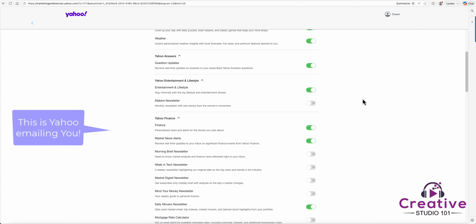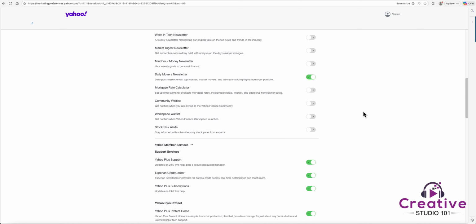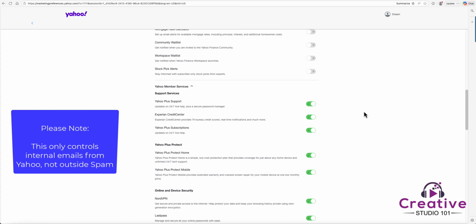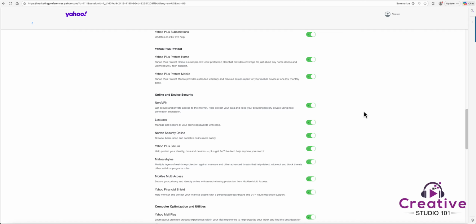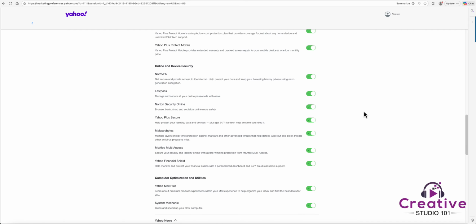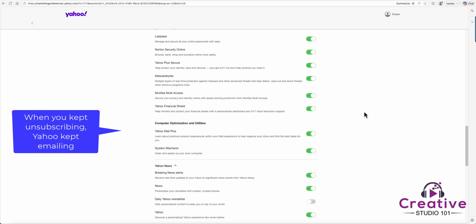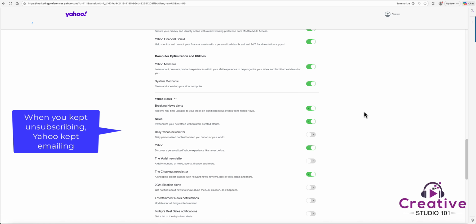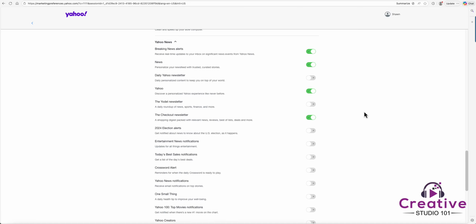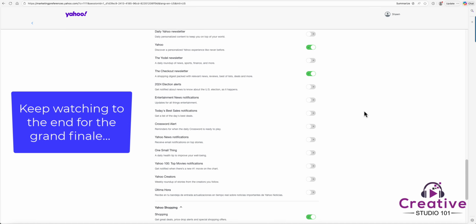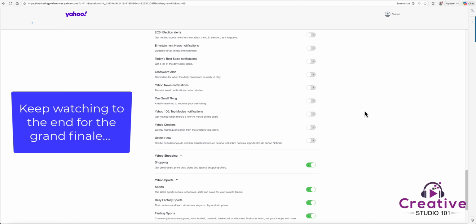So this is the reason why the unsubscribe link didn't fix it. When you unsubscribe from one Yahoo email, you only unsubscribe from that one list. Yahoo runs dozens of categories, as you can see right here, so people kept unsubscribing and Yahoo kept emailing. This page is the master control panel. If you don't turn things off here, you'll keep getting mail, even if you clicked unsubscribe.